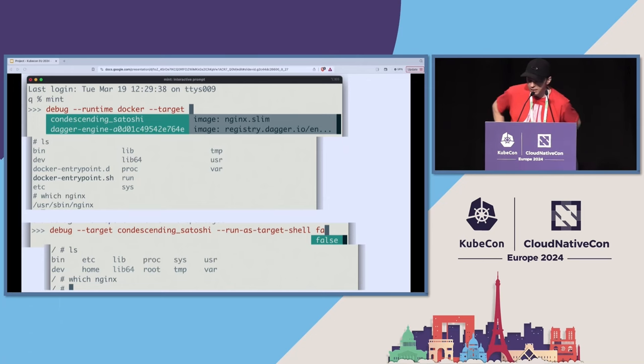It uses a sidecar-based debugging technique to attach to the target container, with the debugging container you pick. And here again, a few snippets that show how you pick the target. And it also shows this nice auto-completion with the running containers. I have my Nginx Slim container running, and also a Dagger container running. If you don't know what Dagger is, you should.